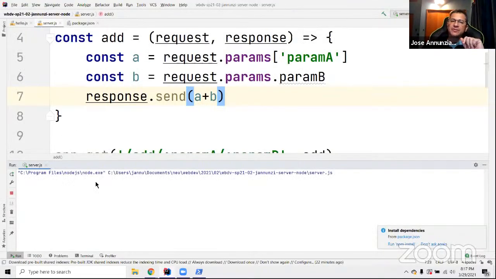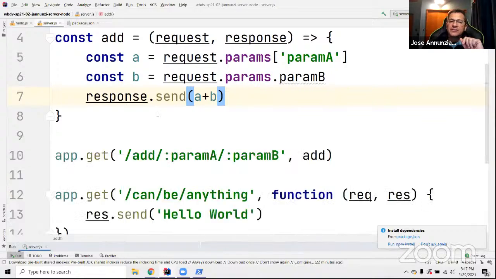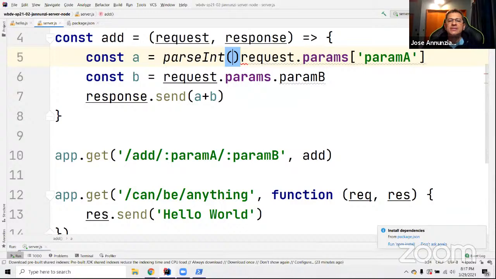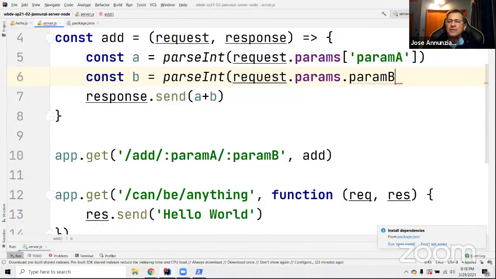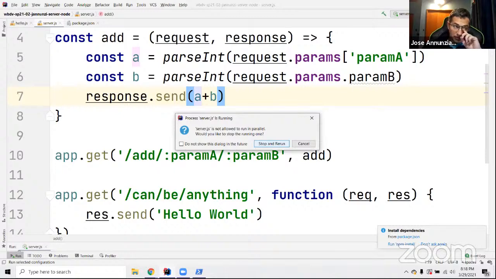What we're going to do is convert these to be integers. Let's convert this into the integer, so parseInt, and same thing here. Now this is going to be the arithmetic addition of A and B, not the string concatenation of strings A and B. So let's restart this.